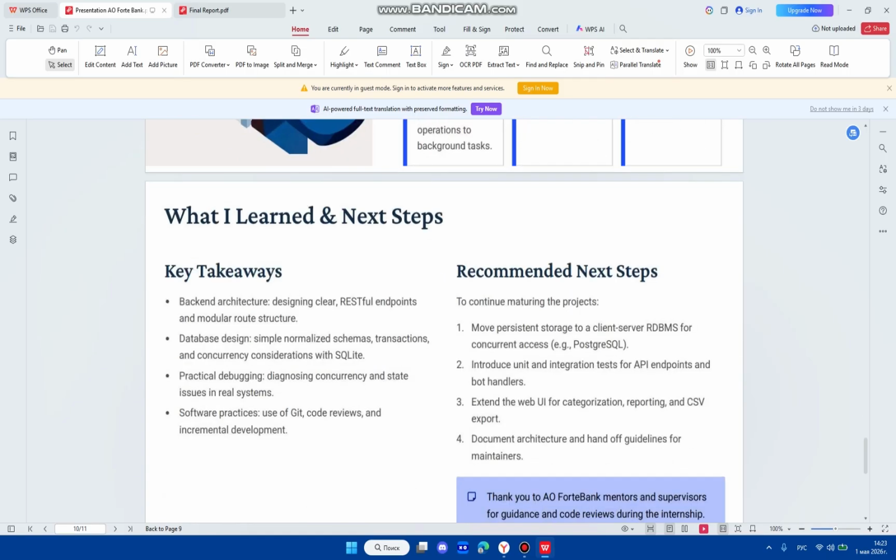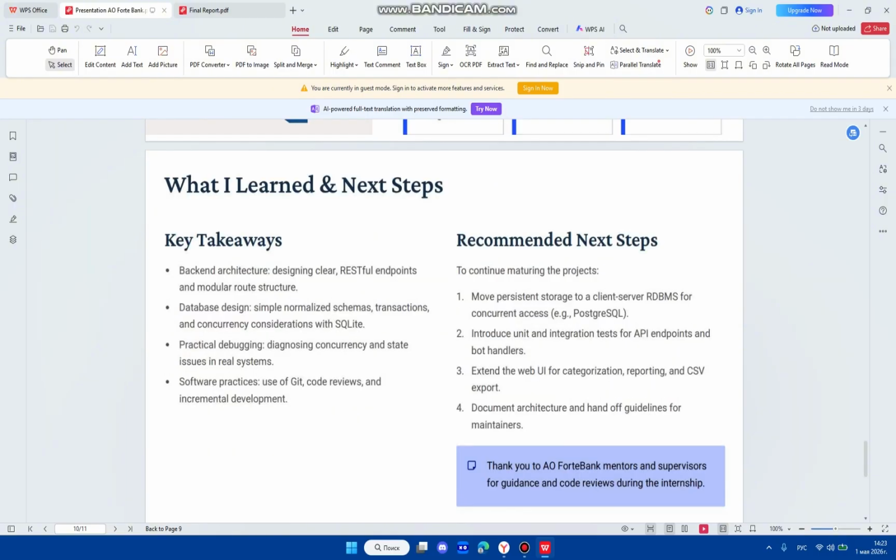Then what I learned and next steps. I learned about backend architecture, database design, debugging concurrency issues, and using Git with code reviews. My recommendations for future improvement are to migrate to PostgreSQL, add unit and integration tests, add CSV export functionality, and document the architecture.